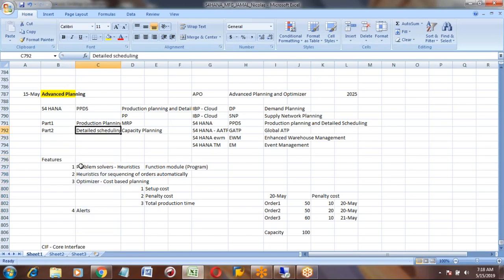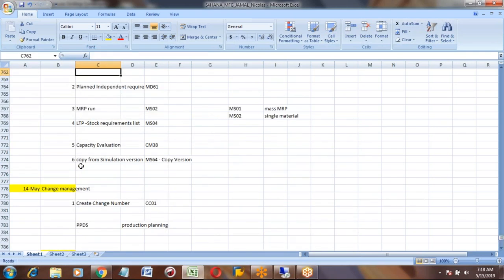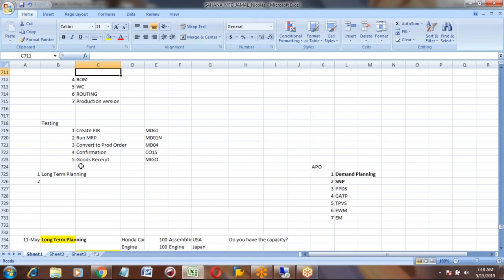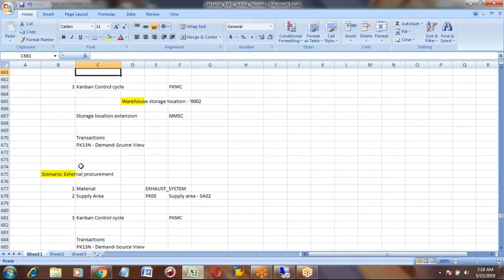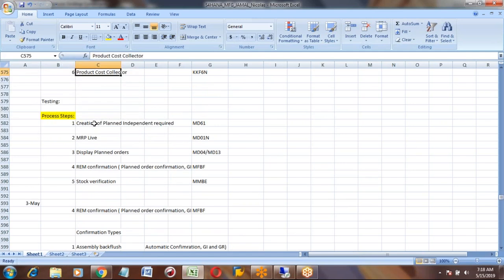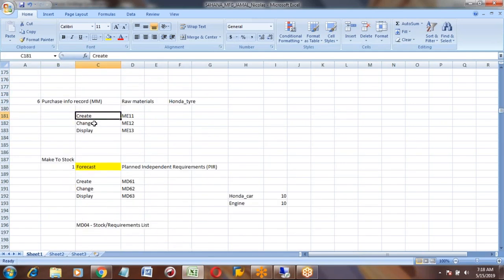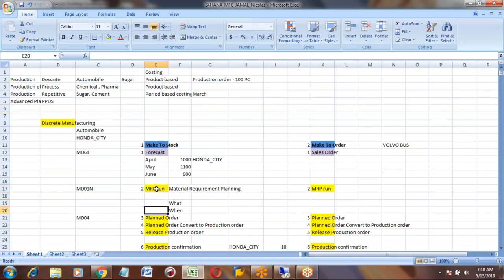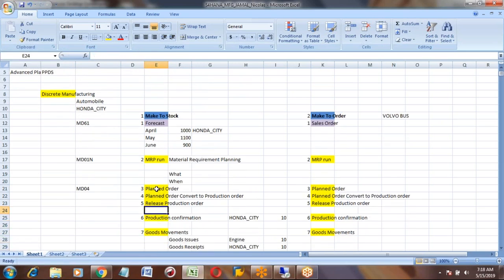In any of your business processes, we are doing the planning. You do the MRP run, you get the planned order, production order release, production confirmation, goods movements, everything you did. But advanced planning is only for the planning. You won't do any confirmations or goods receipts. Only for planning related, like MRP and capacity planning, you have the advanced features.